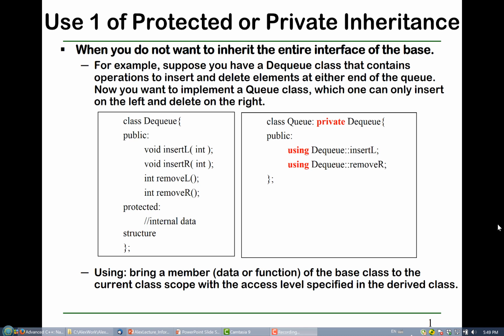So most of the inheritances that you are going to encounter in this course are public inheritances. So when do we need protected or private inheritance? Well, case one is when you do not want to inherit the entire interface of the base. You only want to inherit part of the interface. Let's take a look at this example.